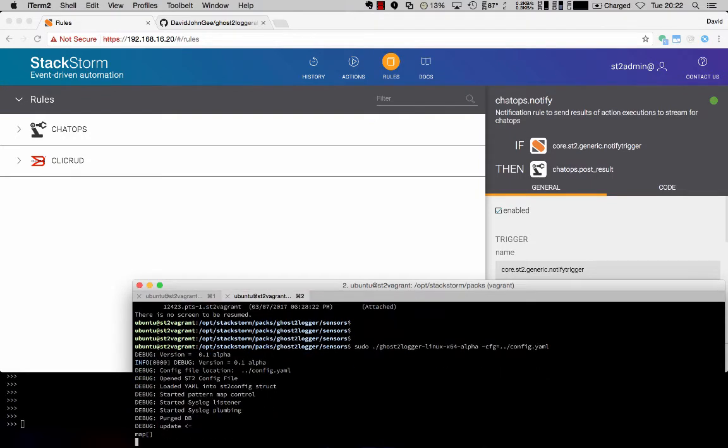And what we should see in the background are things connected up. So we have a purge DB message and an update that's come in, and now we have an empty map, which is the internal in-memory model for storing our rules. And I'll leave this open in the background.